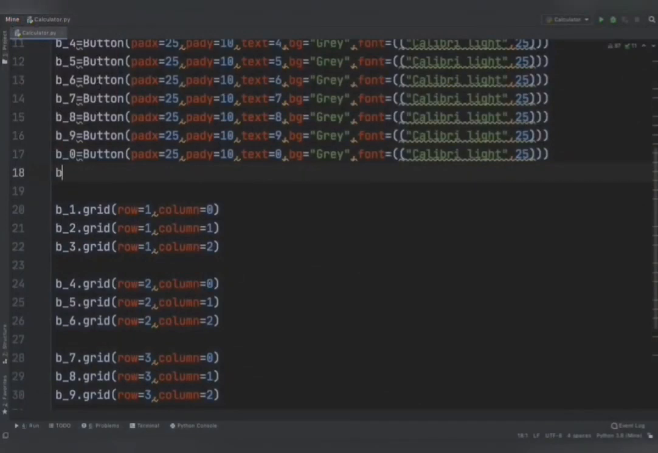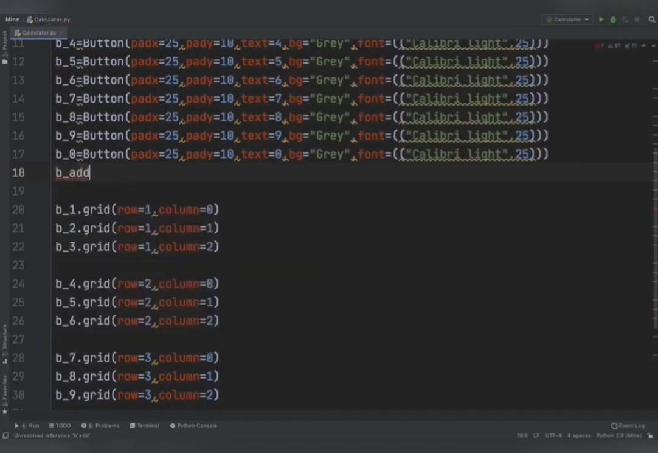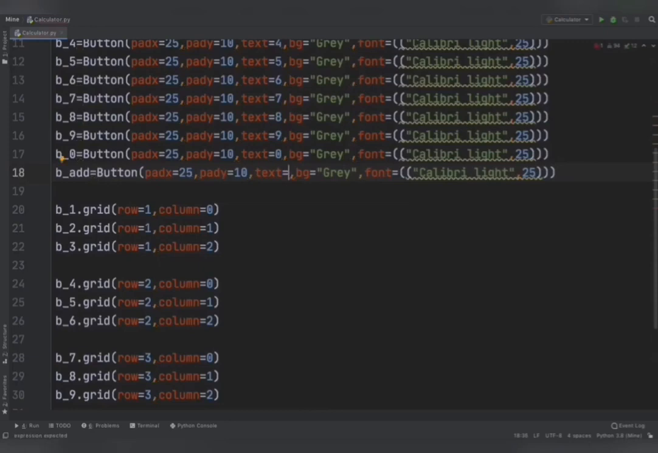So now let's add two buttons which are the equal button and the plus button. By following the exact same pattern as the above buttons, I will copy that and paste it as it is. But I will change the text, which will be in quotation marks, the plus sign.